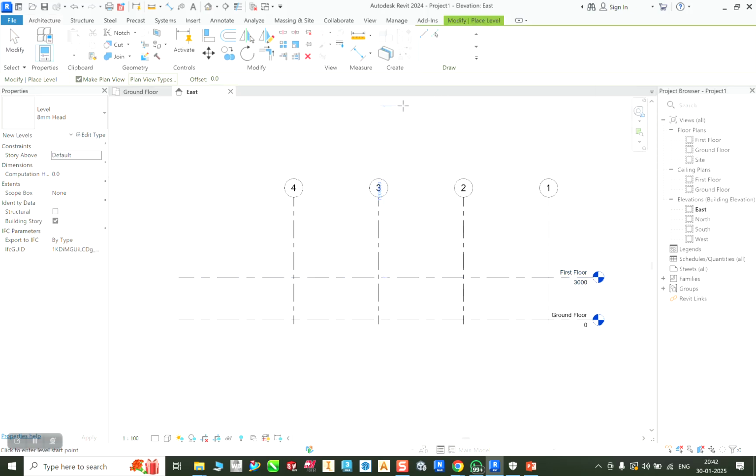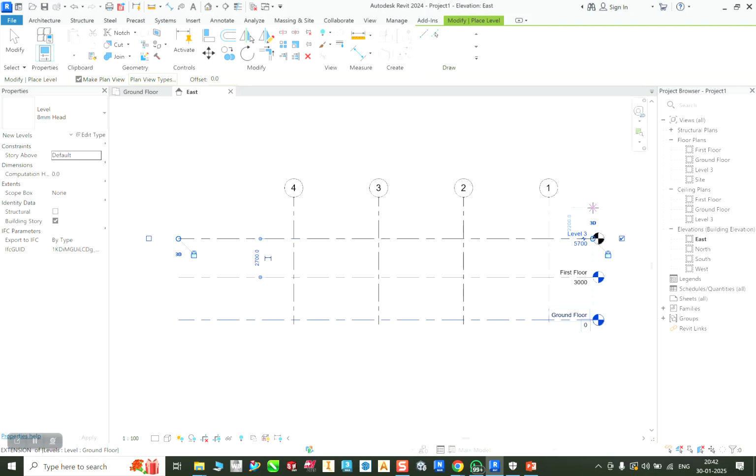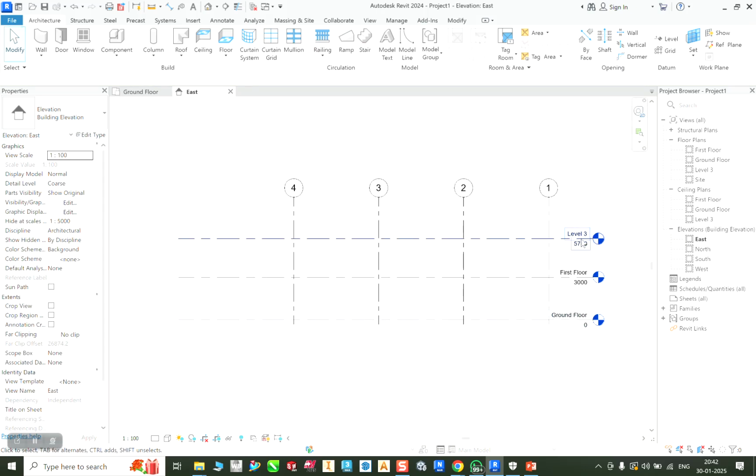We need to give a level that is going to be 3000. So roughly, first you can create it and it will track. Then you can go here and again it will track. Just click here and right click, or you can press escape. Now you can see how the leveling is showing: 0, then 3000, then 5700. We need this to be 6000 from 0, so then it's going to become the 3000 part.